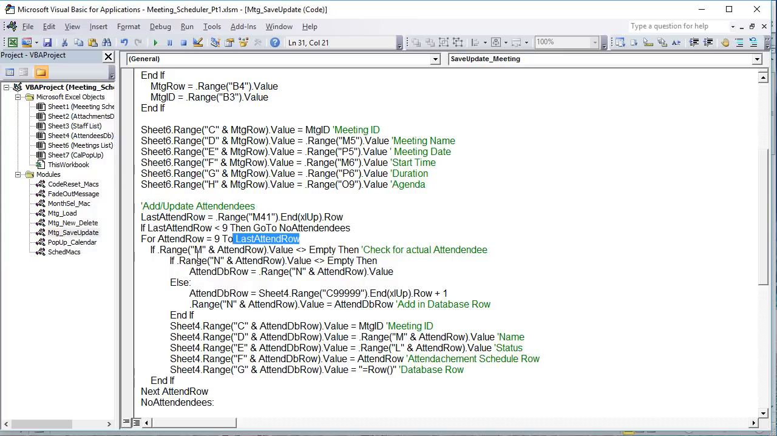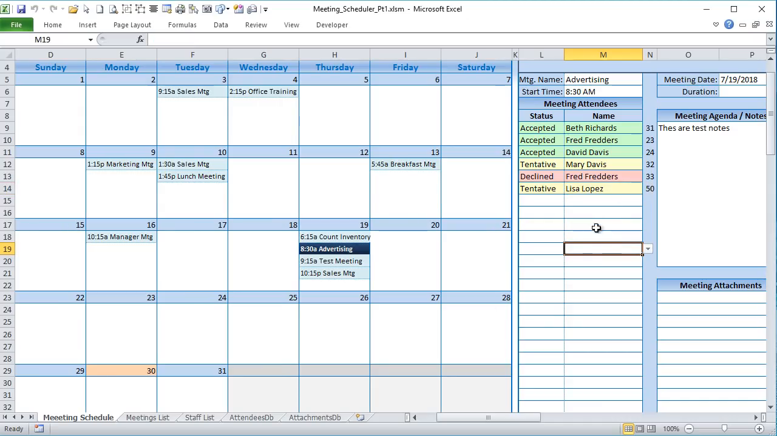First, we need to know if it's an existing or new attendee. We want to make sure that there is a value in M, actually. And next up, we need to check if it's empty, if it's an existing or not. Let me show you what I mean by that. In this case, we haven't added any new. What if it's an existing meeting and we add a new attendee? These have linked database rows. This does not. So I need to check.